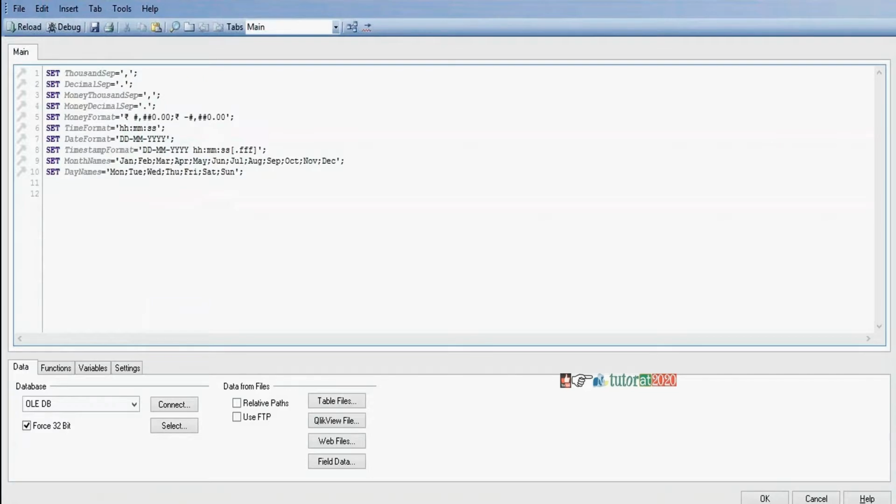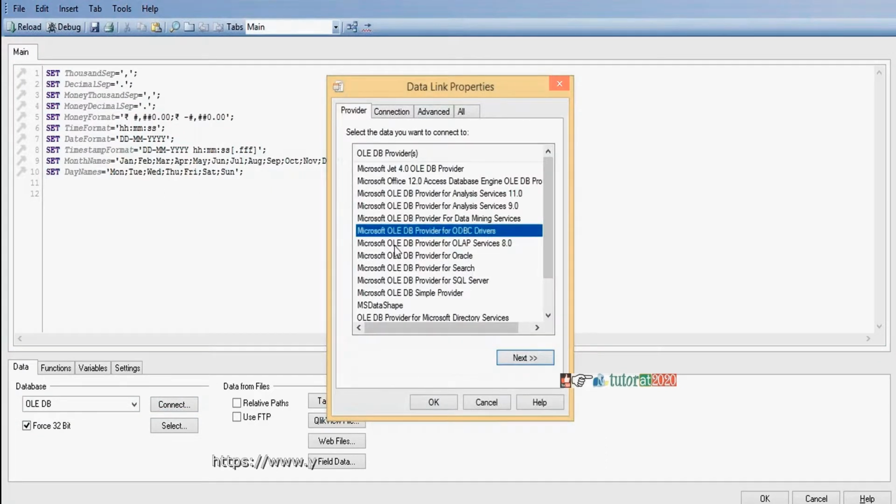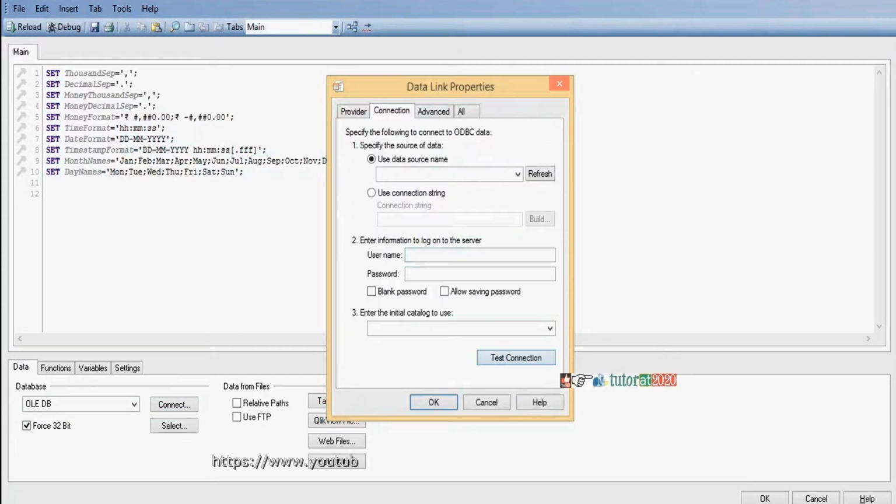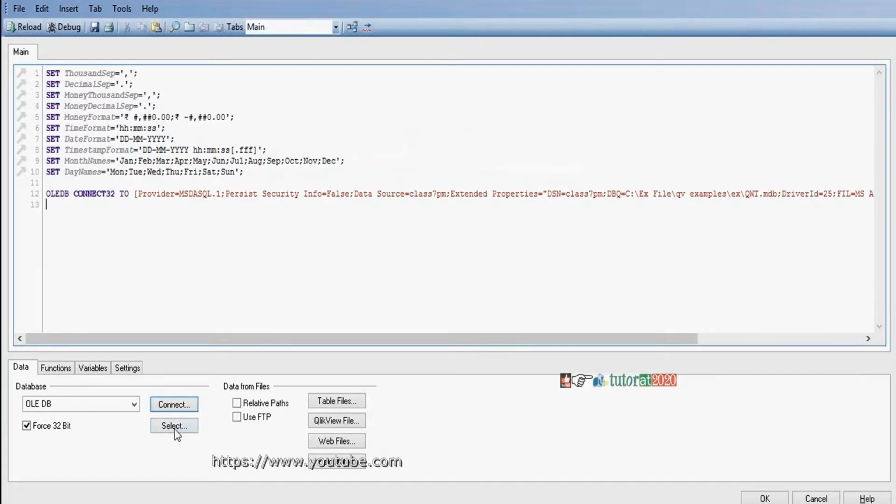Edit script. You select QLEDV, click on connect. Next. To load tables, click on select button. Here I load only products table.